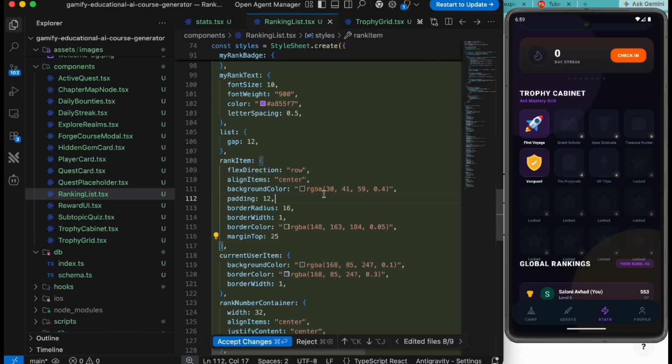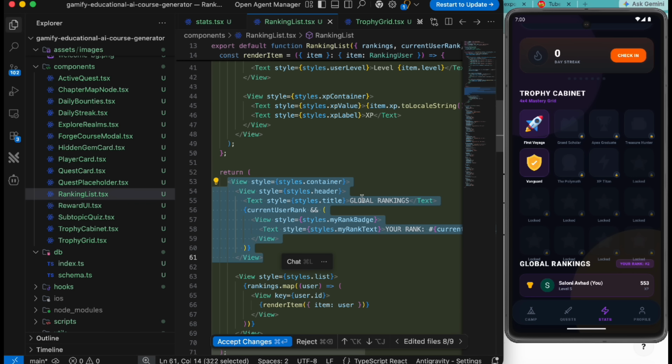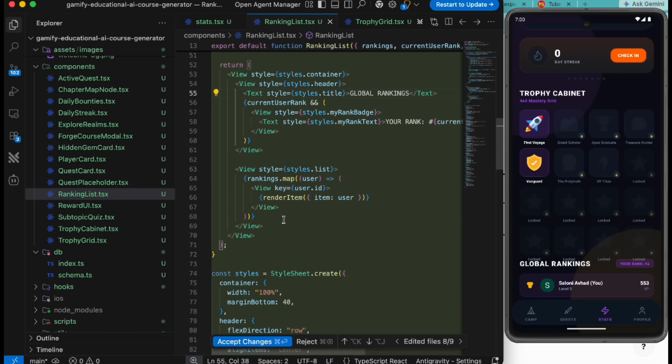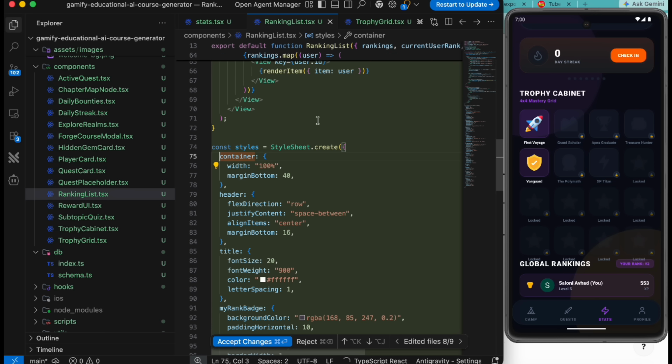So let me undo this, because I don't have the ranking text added. Maybe we need to go back to the stats and find it over here. Basically, this is the view inside the ranking list where we have the global ranking. So let's add the style to this container.